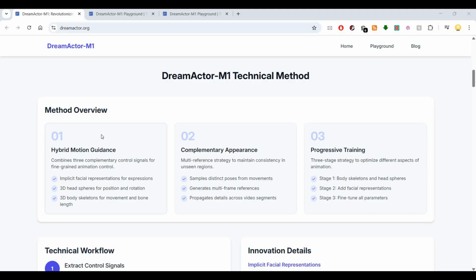The second is complementary appearance, which is a multi-reference strategy to maintain consistency in unseen regions. It samples distinct poses from movements. It generates multi-frame references and propagates detail across video segments. It provides progressive training, a three-stage strategy to optimize different aspects of animation.